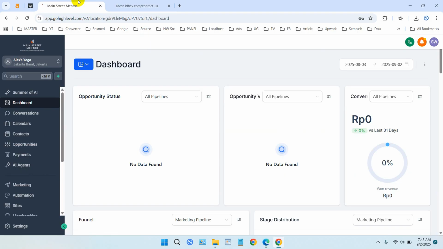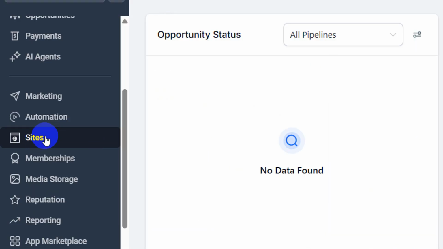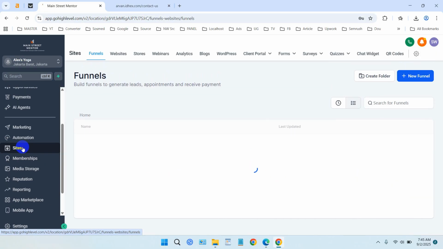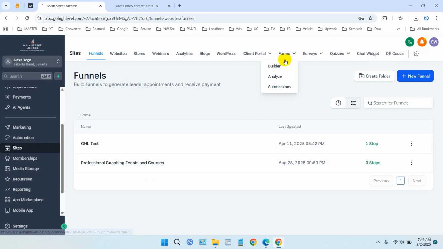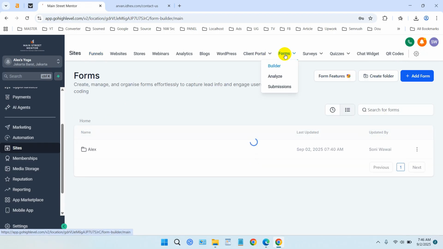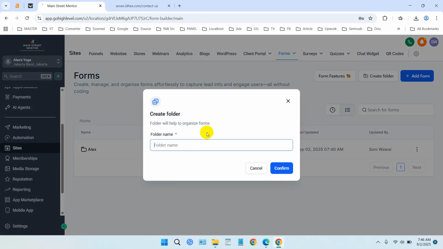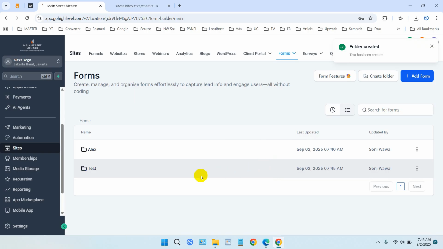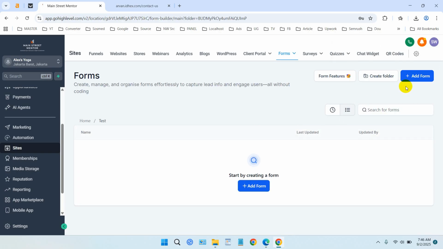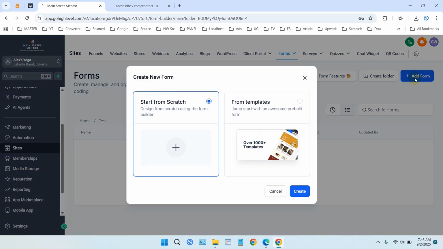Go to your dashboard on your GoHighLevel. After that, just click Sites. After you click Sites, select the form, and in here you can create a folder. For example, you can create a folder called test for your form. After you create a folder, you can just open the folder and click add form like this.